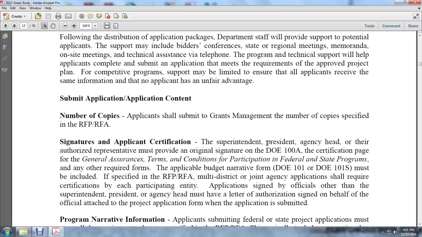Any other required forms and the applicable budget narrative, Department of Education 101 and Department of Education 101S, must be included as specified in the request for proposal or request for application. Multiple district or joint agency applications shall require the certification of each participant. Any application signed by officials other than the superintendent, president, or agency head must have a letter of authorization signed by the official attached to the project application when the application is submitted.